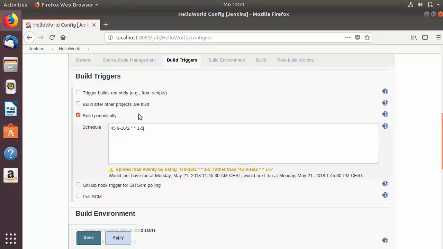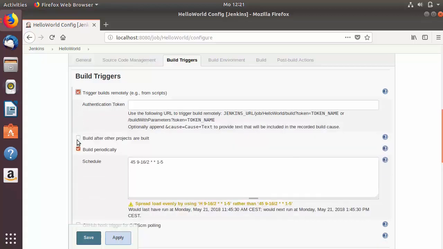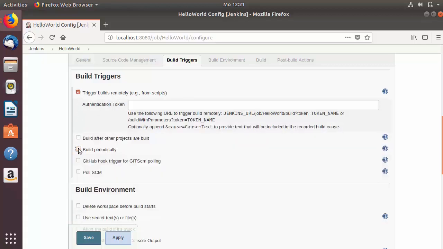Now let's say we want to trigger our job remotely. For that we can choose this option which says trigger build remotely. So I'm going to choose this checkbox, and I'm going to uncheck this build periodically checkbox. Here you can see this option which says authentication token, and you will also see a very helpful message which says use the following URL to trigger build remotely. So this will be the URL format you can use to trigger the build remotely.